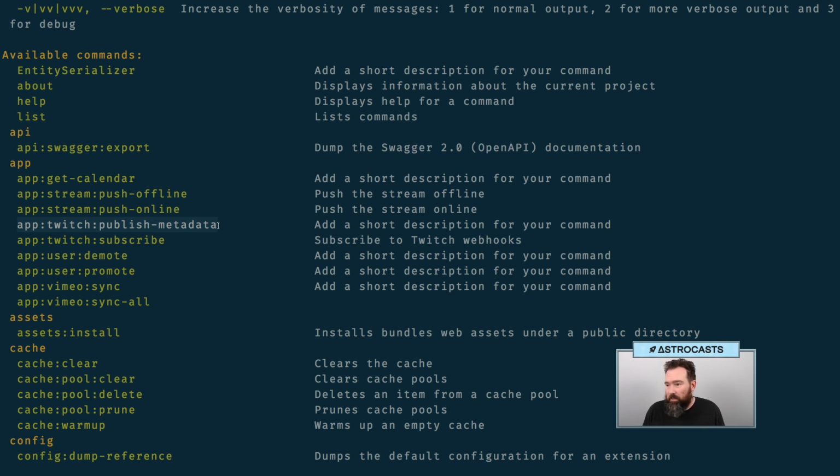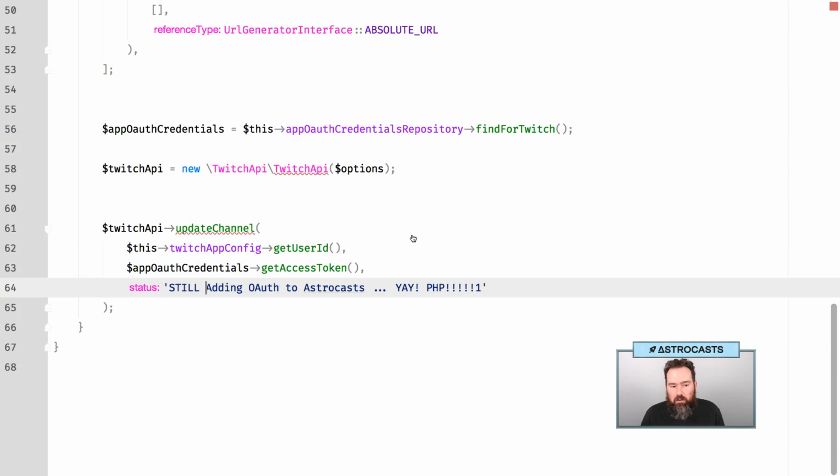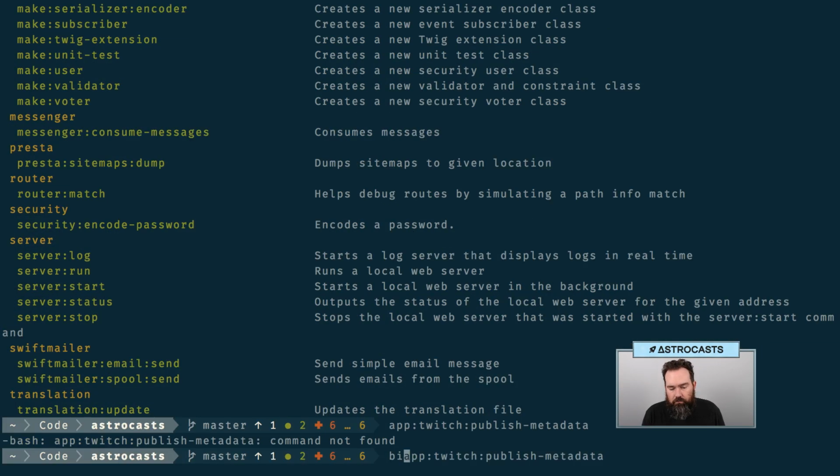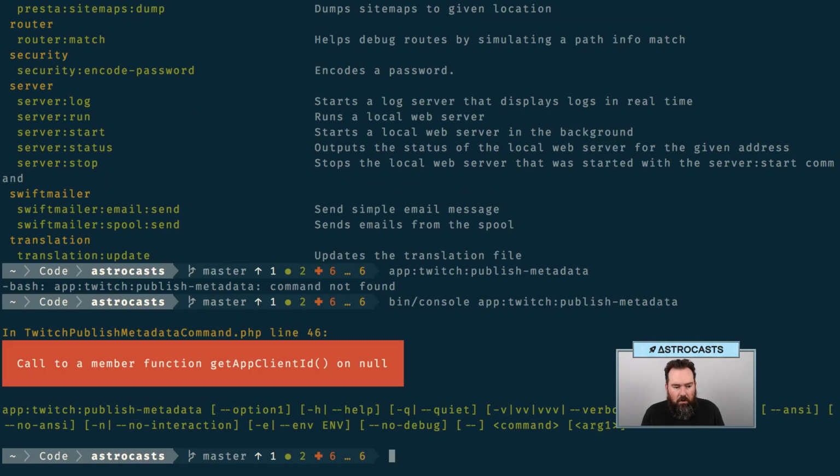So in theory, if anybody is actually looking on Twitch right now, you'd be able to see the name change. And if anybody is on Twitch and can let me know, that would actually be awesome. So I'm going to run the command. Oh. Get function get app client ID on null.